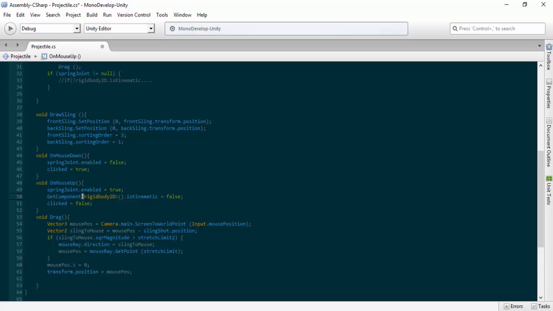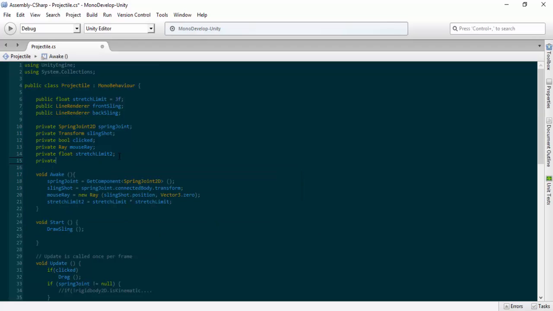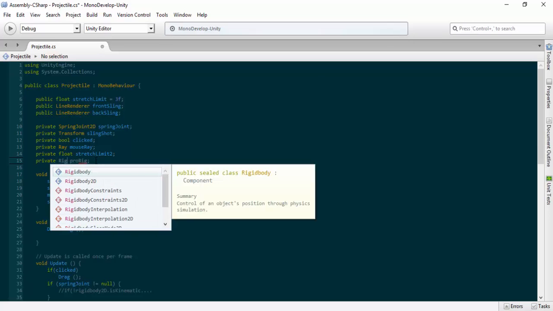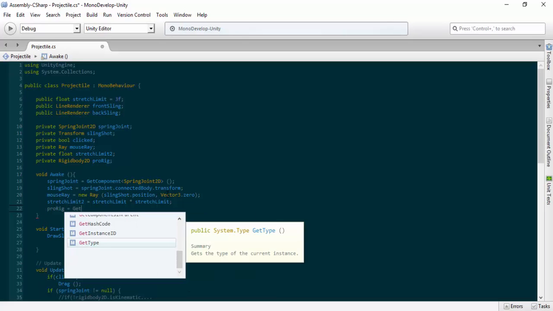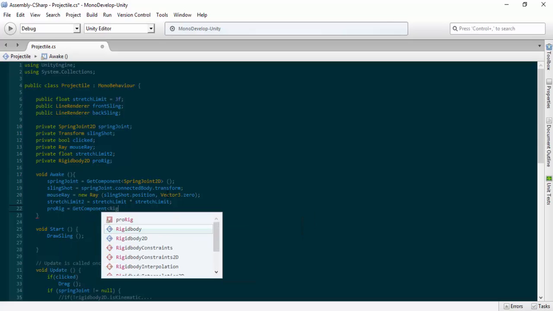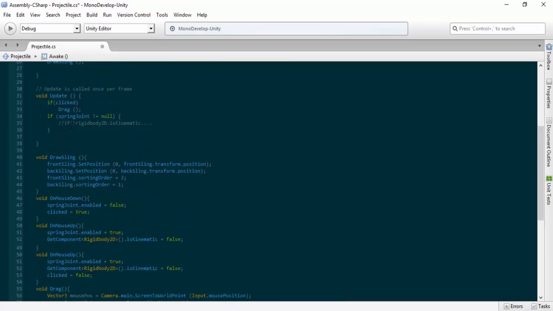Right, so on mouse up. So this is the rigid body of our projectile. What I'm going to do is make another private object here, and I'm going to call it ProRig. Rigid body 2D there, so it's a private rigid body 2D. In the awake function, I'm going to go ProRig equals, and then get component, rigid body 2D. Okay, so from now on we'll use ProRig.